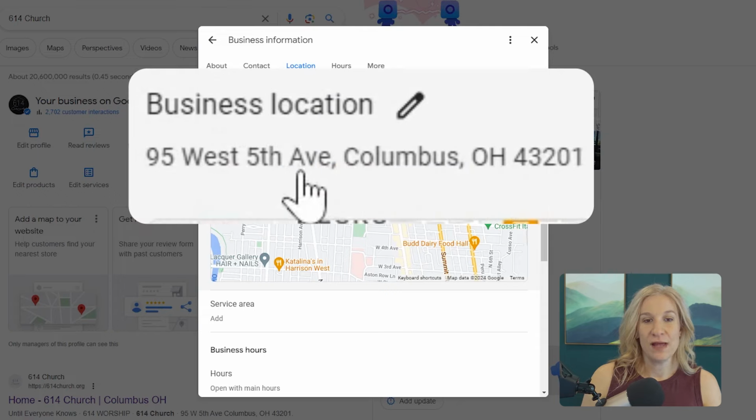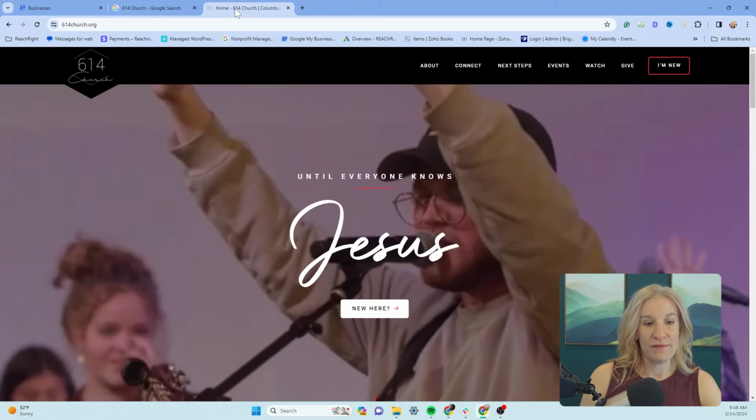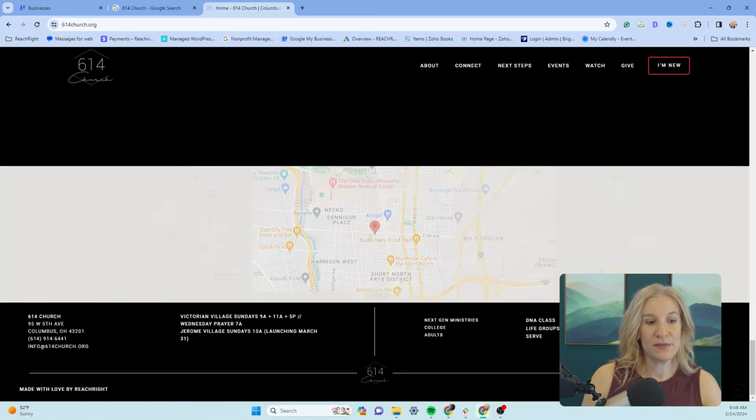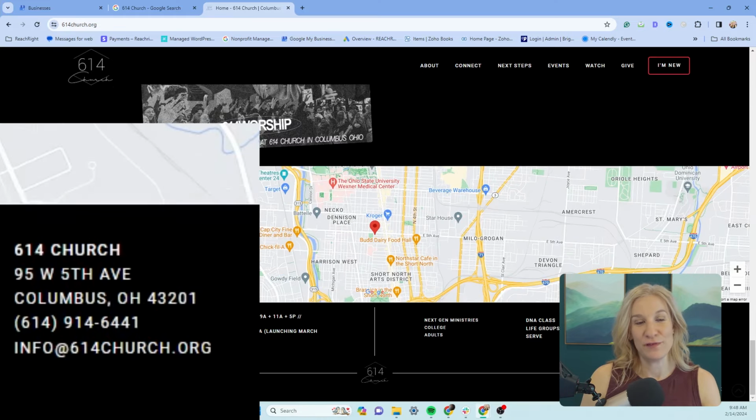West is typed out, Avenue is not. This needs to be consistent across all platforms. So if we went back to their website, we would want to make sure that this is the same. So here on their website, they have West not filled out. So for this client, I would either say they need to change their website to where this is spelled out.